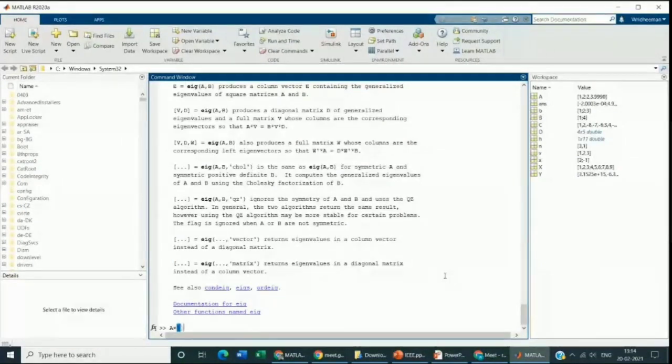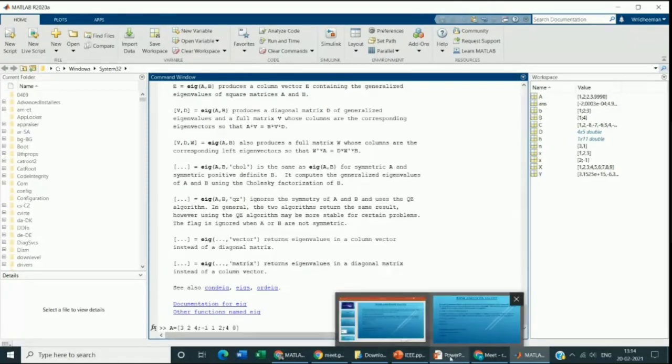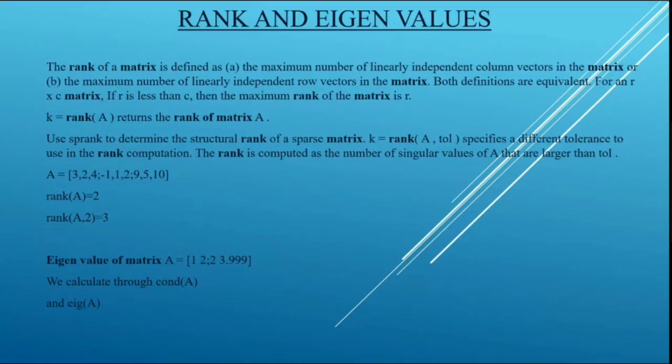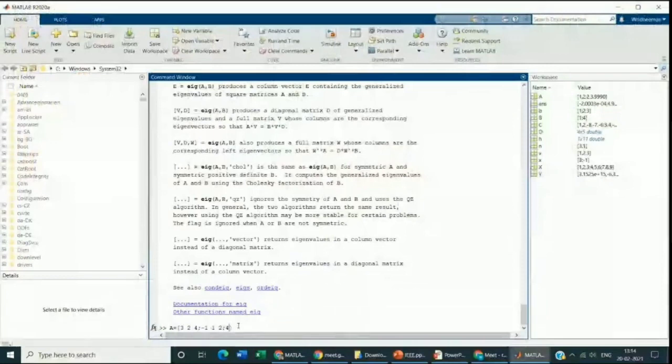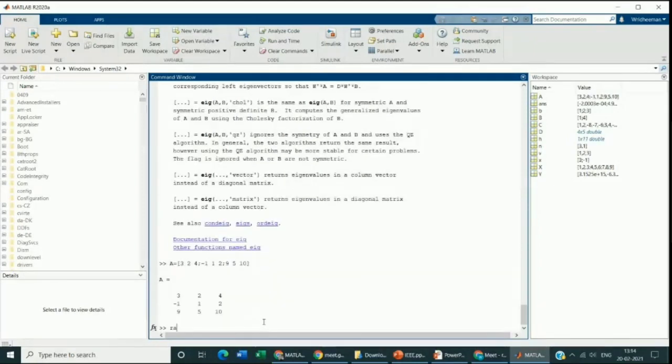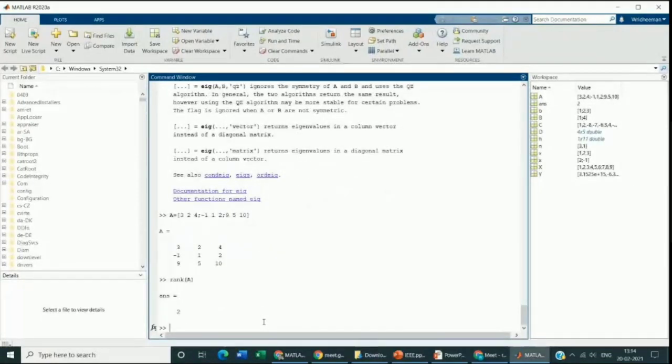For rank, as you all can see, by typing the rank of A, you are getting the rank of the matrix A. Similarly, by writing the command help rank, you can get a detailed description of the rank function here also. Okay, now we are moving on to the next part.